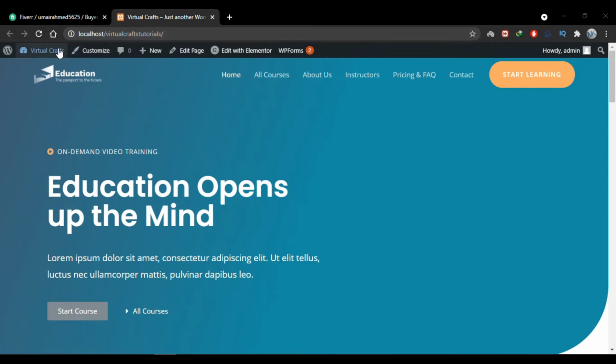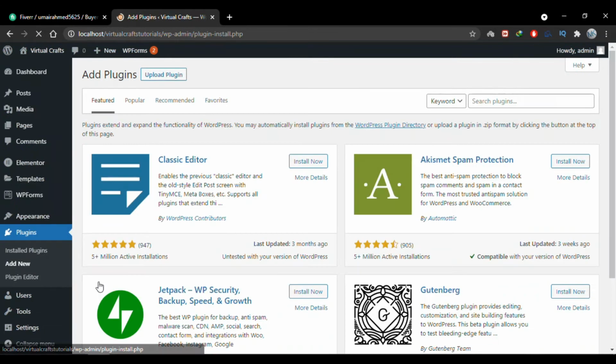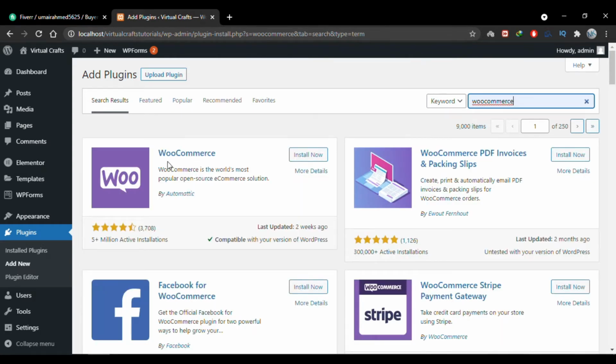I'll go to my dashboard, then to plugins and add new. And here I'll search for WooCommerce. Okay, this is our plugin by Automattic and it has 5 million plus active installations. I'll install this plugin. Okay, the plugin is now installed. I'll activate it.